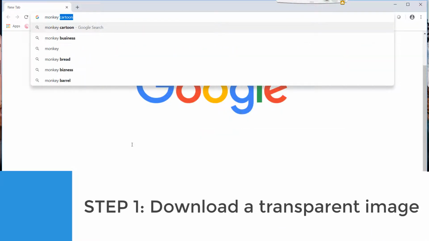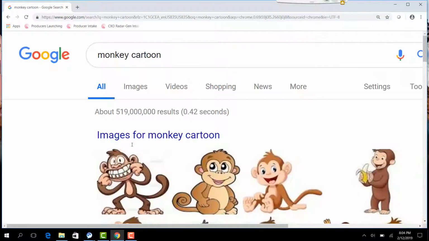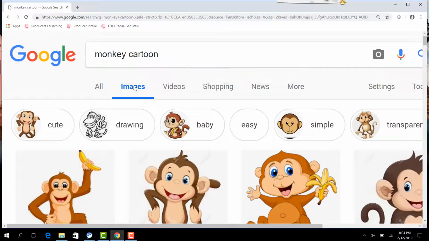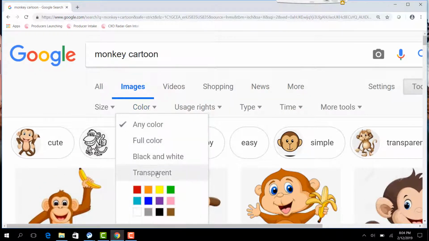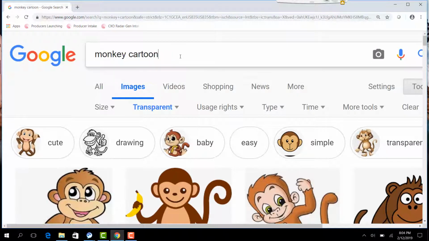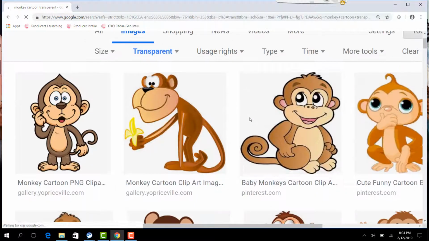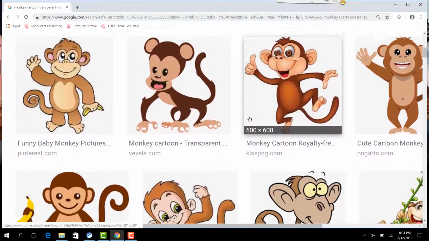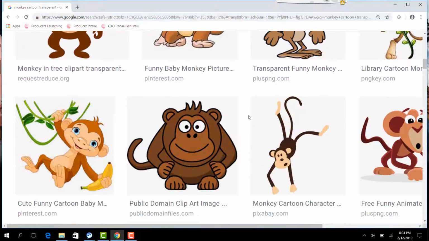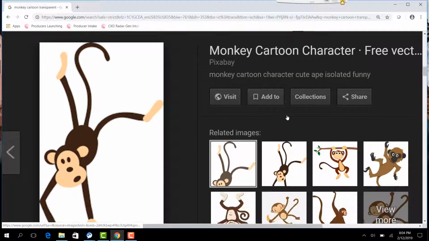I've chosen a monkey cartoon. It's important that this image has a transparent background. There are a couple of ways to do that. You can choose Tools, Color, Transparent, or you can simply include the word transparent in your Google search. I'm shopping for a monkey that I like. I think I'll choose this one.